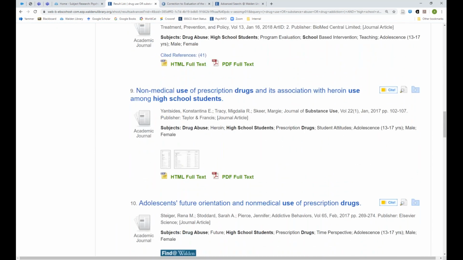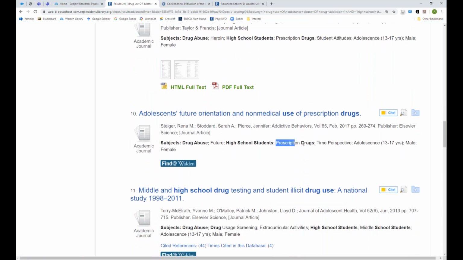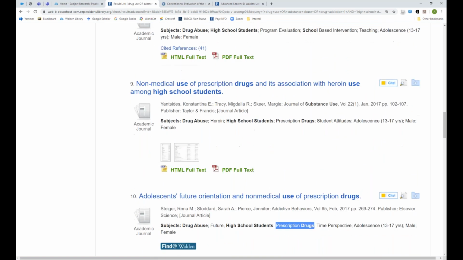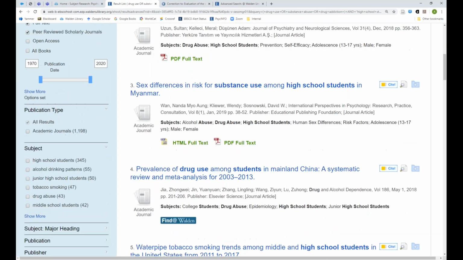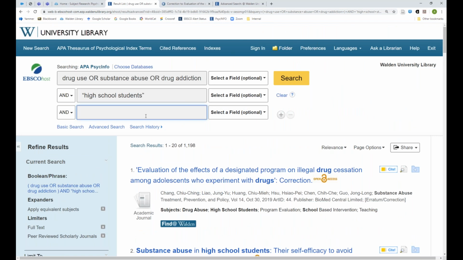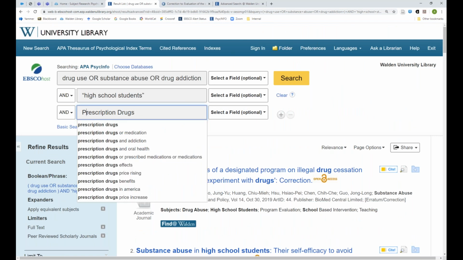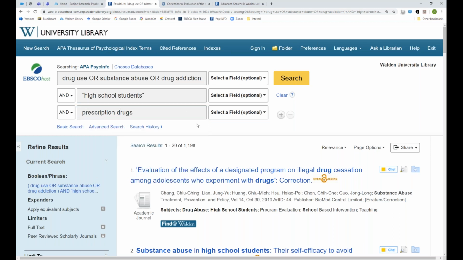I was seeing earlier in this search a lot of results for prescription drugs. So let's go ahead and try and narrow our search to drug use of prescription drugs. So we're going to go ahead and search this, but I want only articles whose main idea is prescription drugs. So only articles who were labeled prescription drugs.